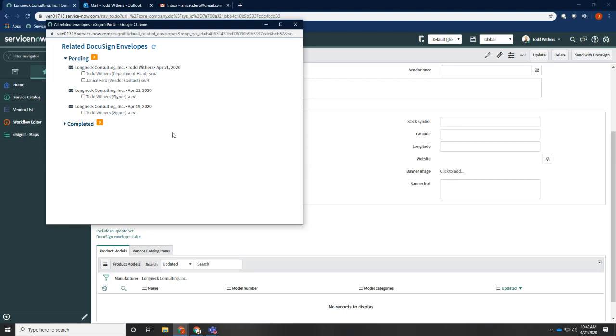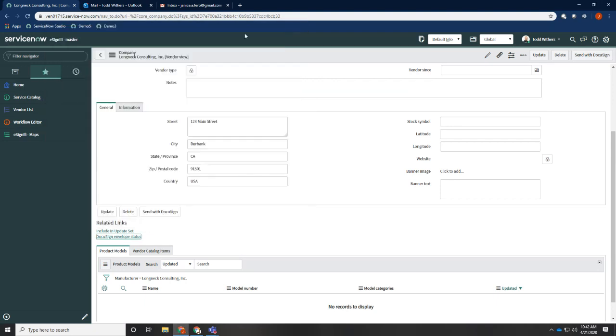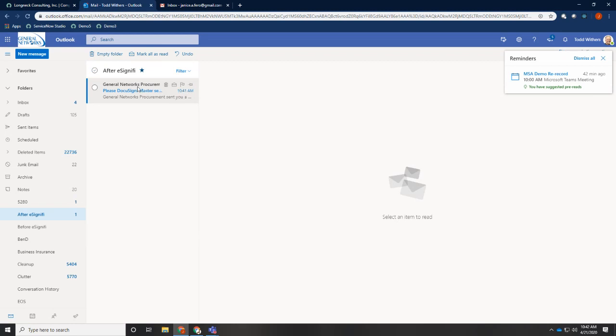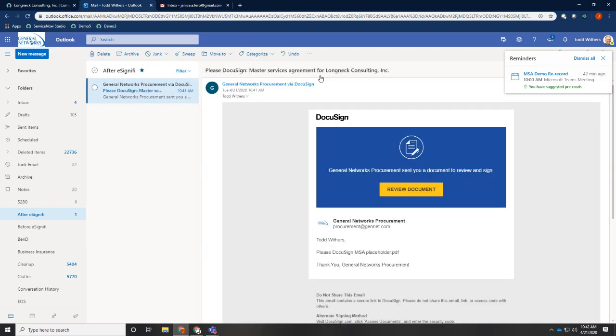So this is really cool capability here to keep track of the envelopes that you sent out through DocuSign. Okay, so in this case, it's gone out to Todd and to Janice. So I'm going to go ahead and switch over and sign as Todd and Janice. Here's Todd's Outlook account. You can see that Todd has received an email notification. Just take note that the vendor's name is in the subject here, and that's because I customized that when we went through that demo the first time.